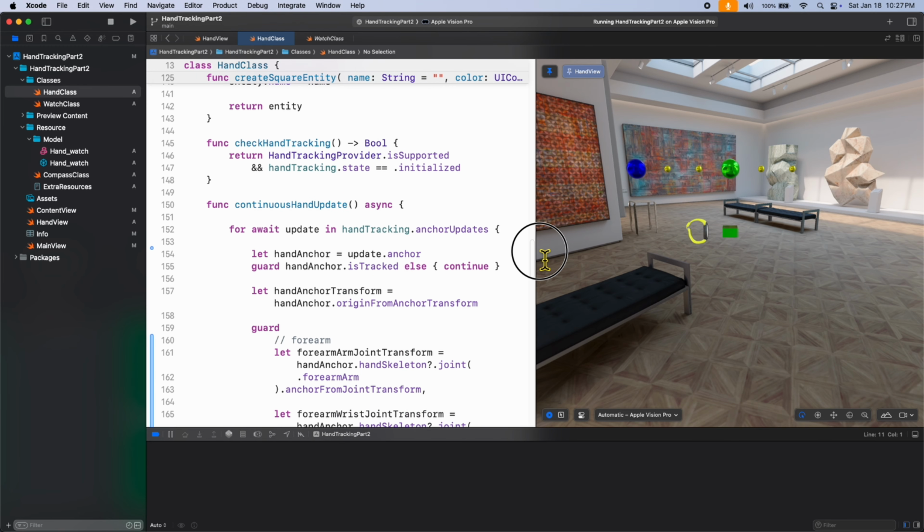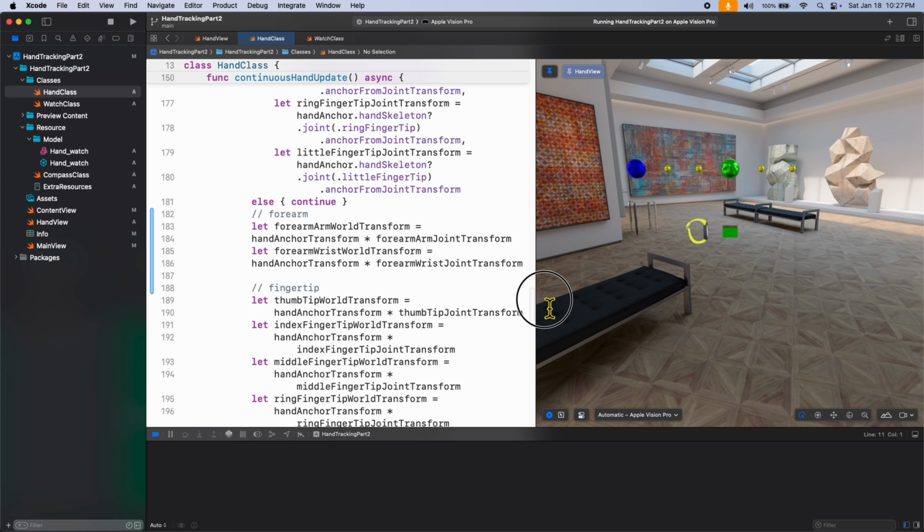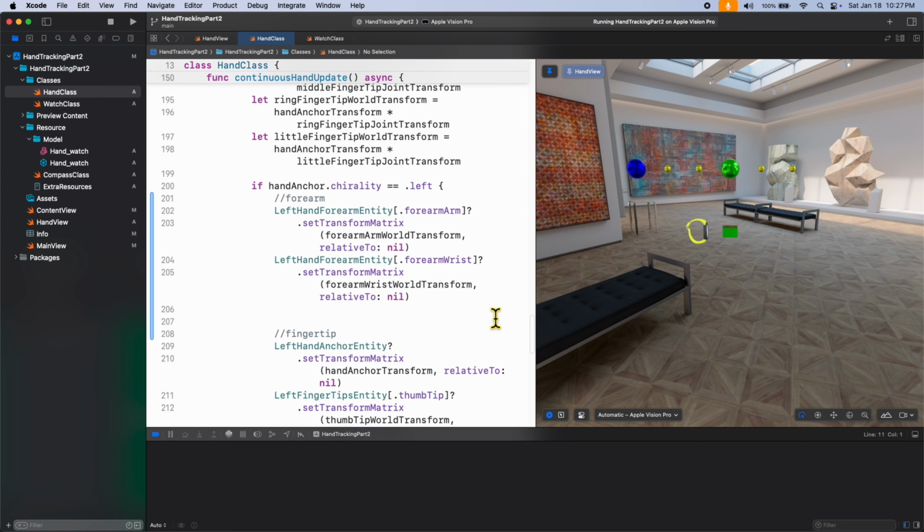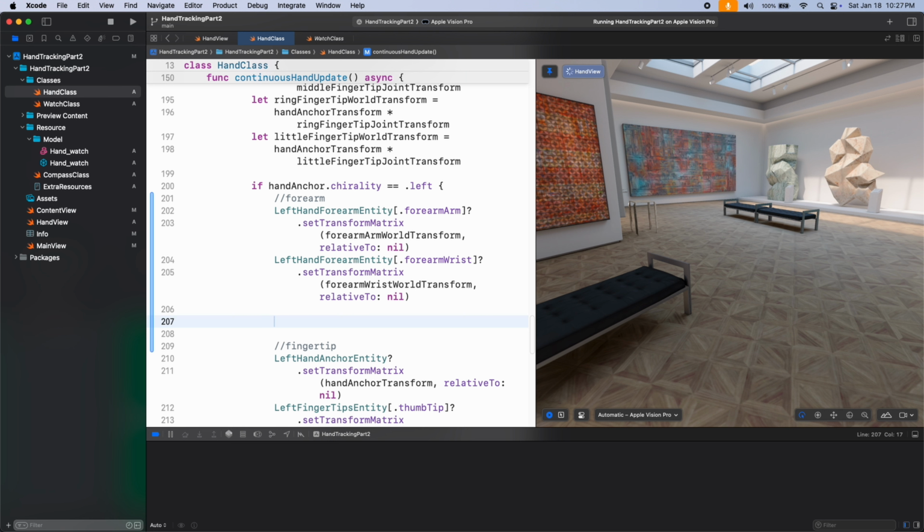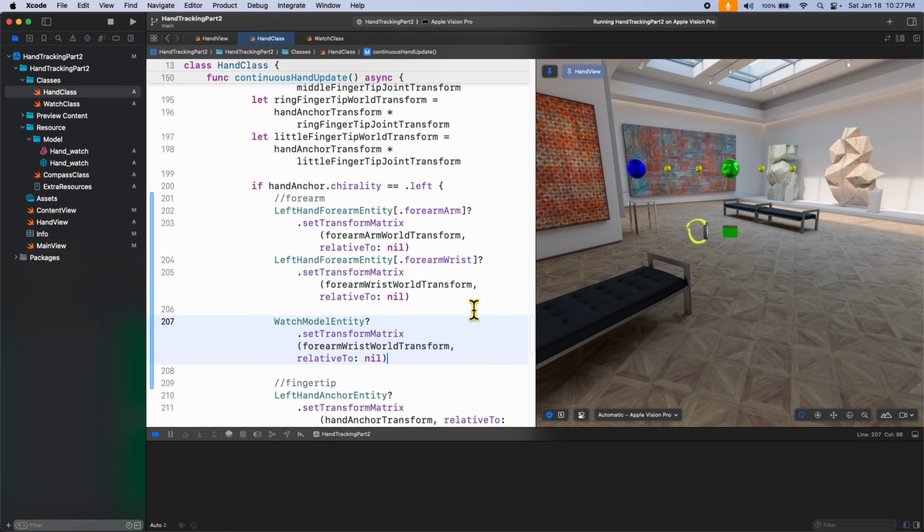The place to do that is at the left chirality. Use the set transform matrix with the forearm wrist world transform to update the watch model entity. Unfortunately, this method of tracking the watch to the wrist does not work well. When you use the set transform matrix, you are not only copying the position and rotation from the forearm wrist world transform, you're also copying its scale. This causes the watch model scale to go from the 0.15 set previously to the default 1.